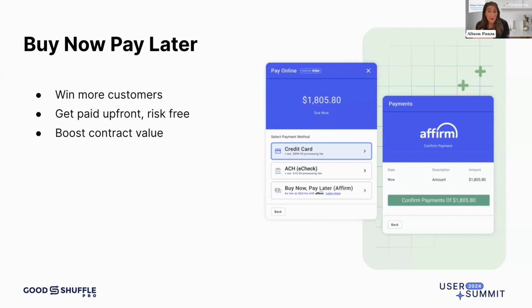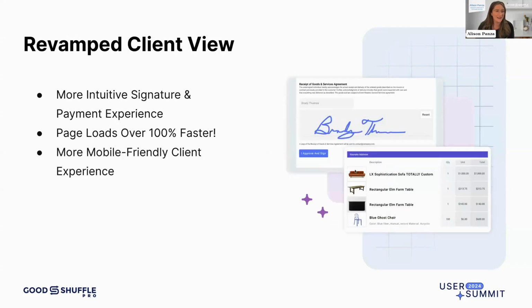Again, similar to quote expiration, it gets those contracts signed faster because customers can pay through Affirm right away. They don't have to worry about making sure that their credit card is going to go through, making sure they've got enough in their checking account for ACH. That Affirm option makes it really simple for them to sign and pay immediately. And I think that's it for buy now, pay later.